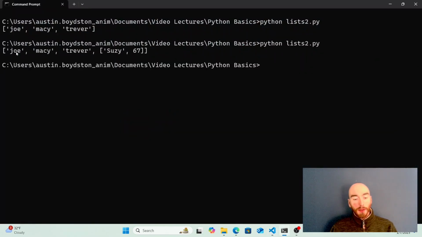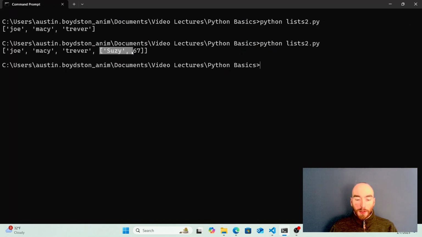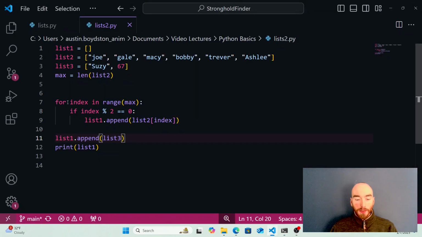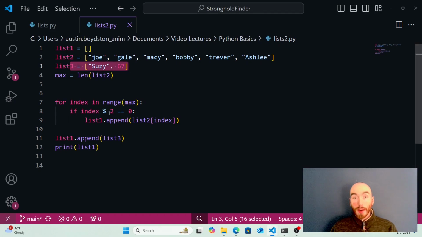Check this out. We have Joe, Macy, Trevor, just as before, but now notice how there's an open bracket and a closed bracket here. We have actually taken the entirety of list number 3, and we have put it as the element of list number 1. So that's a list inside of a list. And you can index, like if we want to get that value of 67, this is how I would index to get that. You have to index twice, because you have to index for the first list, the outside list, and you have to index for the inside list.